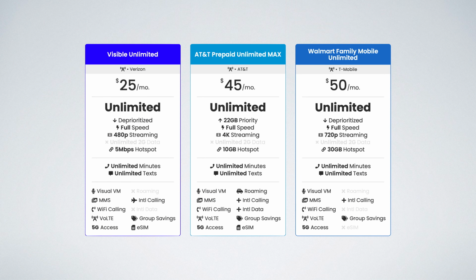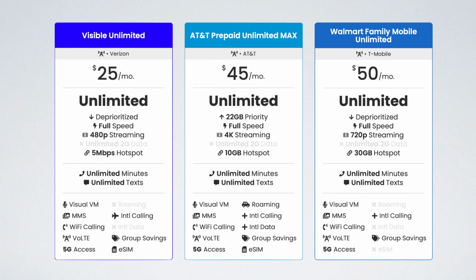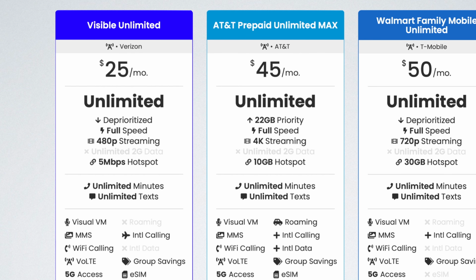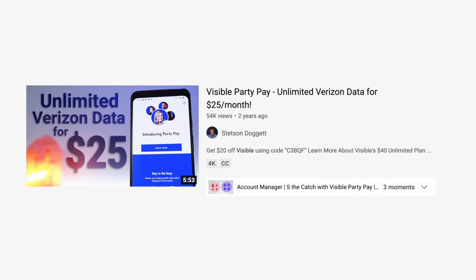And if it turns out you do need a truly unlimited plan, then the best options come from Visible, AT&T Prepaid, and Walmart Family Mobile. Visible's unlimited plan is the cheapest in the industry at just $25 per month with their party pay discount. Check out my video here if you'd like to learn exactly how that works.